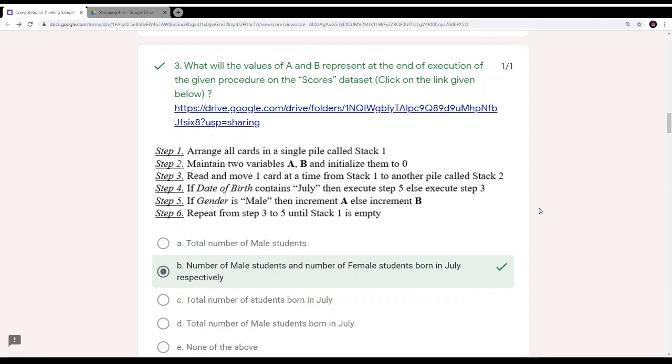Then we will be executing step 3 once again. Then we'll take another card, right? So we'll be taking card by card till July comes up, and if July comes up, we'll execute step 5. And what does step 5 say? If gender is male, then increment A, else increment B.